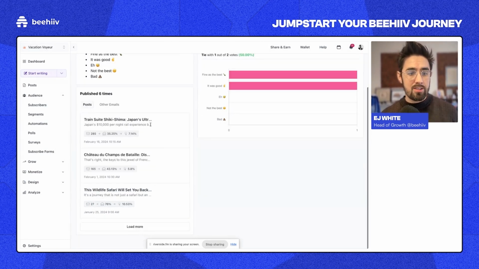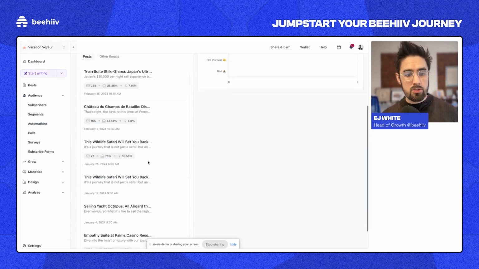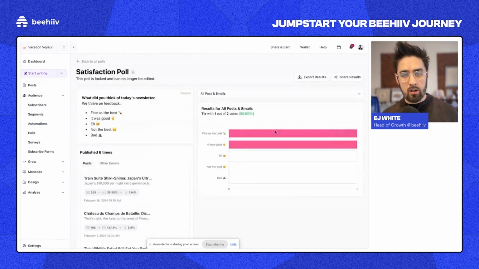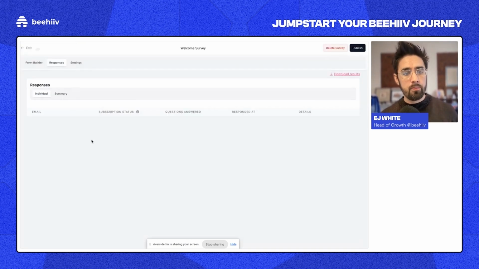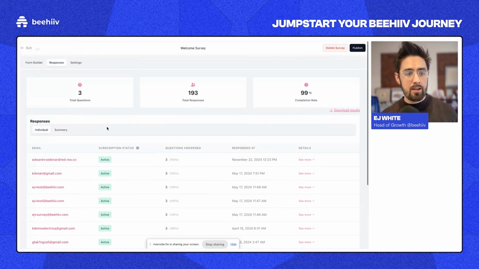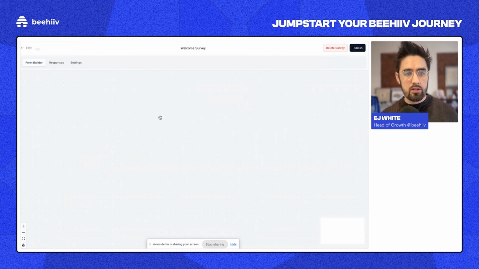And so you can see the emails in which these polls are used and then the aggregate results here. You can export all those results. These come out really nicely so they can be visualized using any kind of visualization tool. They're very flexible there. Surveys are our form tool. So I have a welcome survey that users get. If I go here, I can show you the questions that are asked.